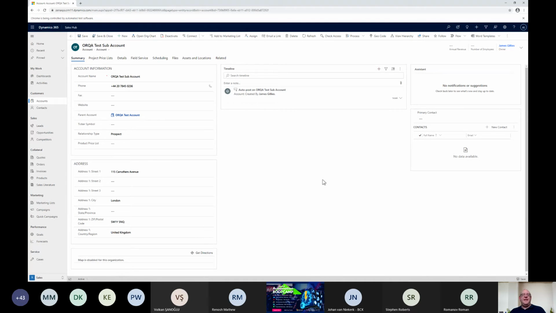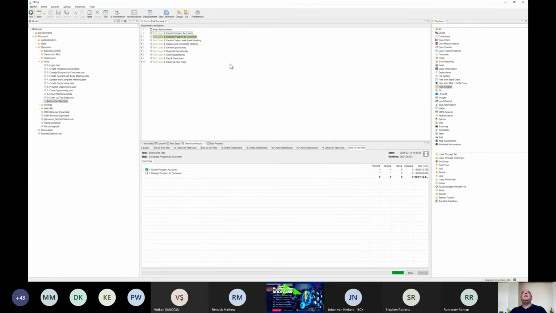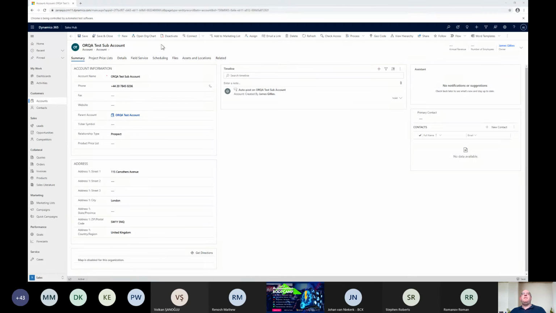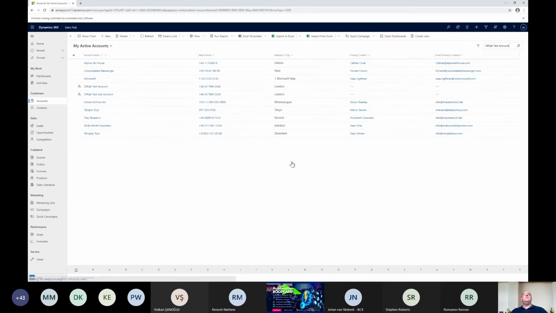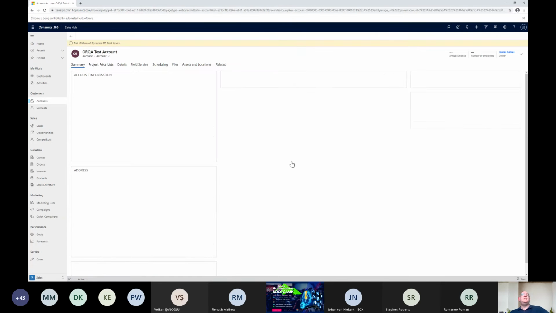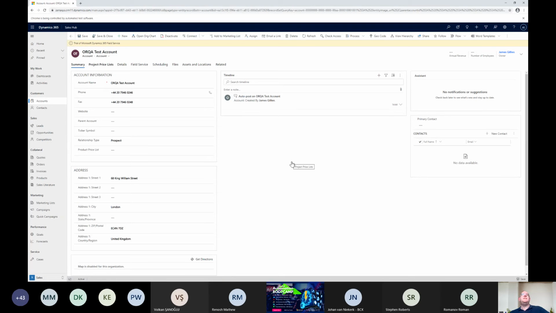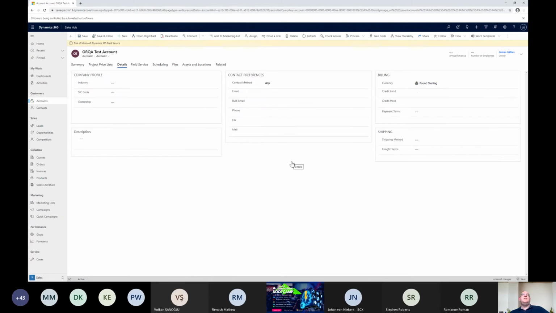So we've now got a couple of accounts, and we've paused. So the next step, we're just going to go in and change the prospect to the customer, and we'll also set some of the communication preferences. So we're navigating, and we're changing the grid view and searching for the test account.